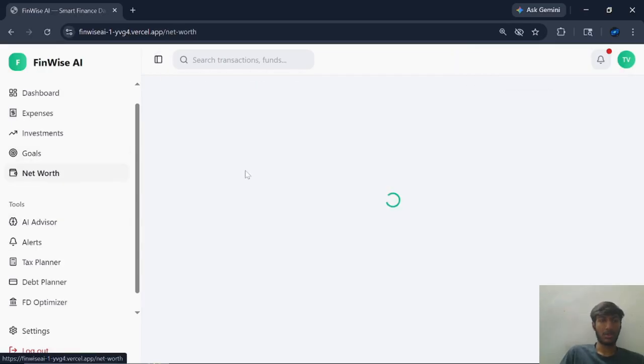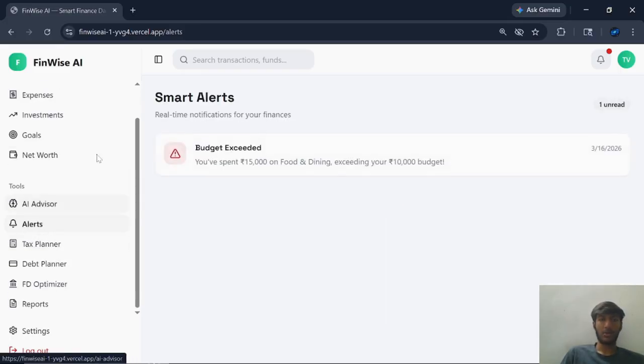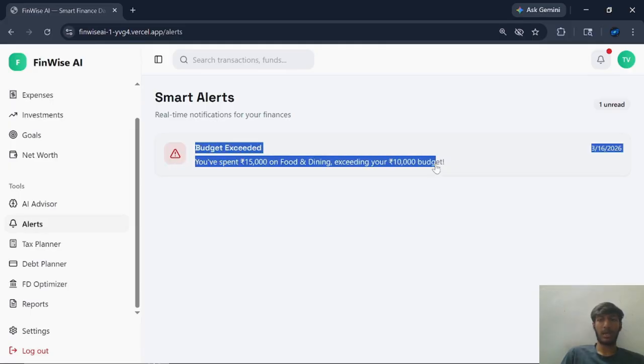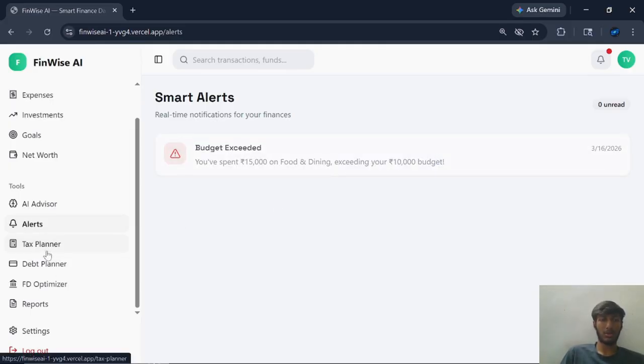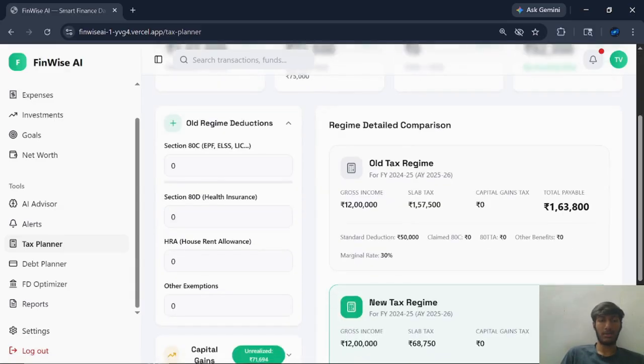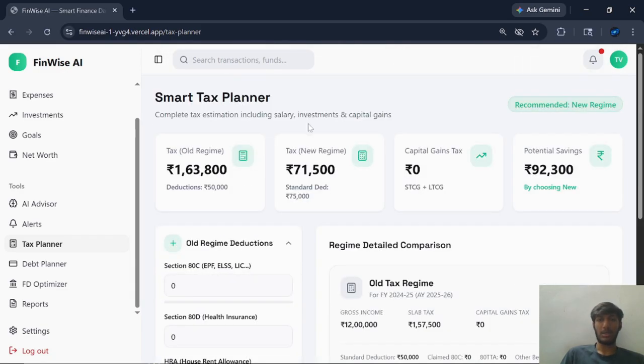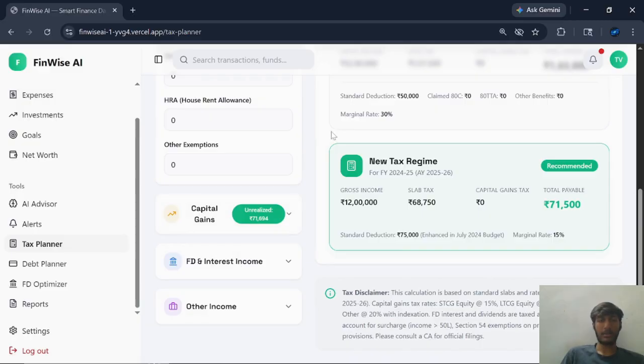Like I was saying earlier, net worth, as I know any liabilities or any loans, so it will show zero, and according to which it will update. Alerts, so for example, any notification like budget expense. This is the last month, so it is ignored. Tax planner. So what is the amount of tax that we have to pay for this academic year 2025 to 26? It is updated to the latest guidelines and everything according to the government.